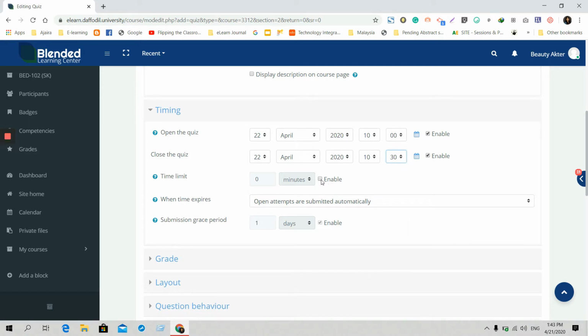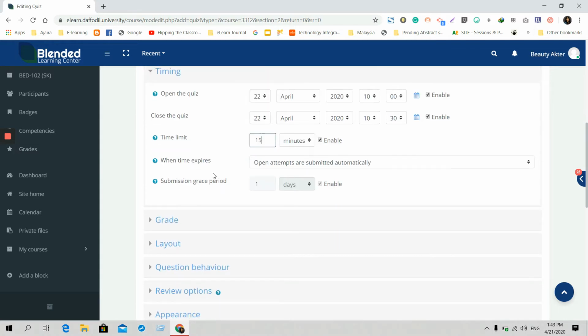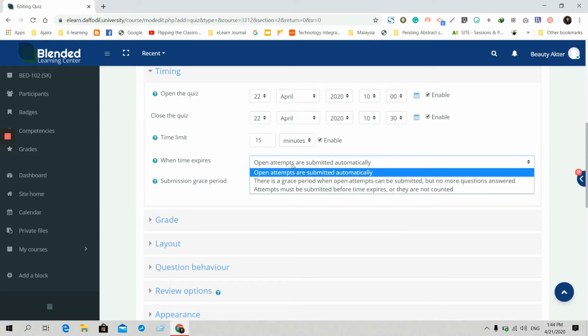Now, most of us have a question: can I set the time for how many minutes they can take the quiz? For example, my quiz is only 15 minutes. Within that 30 minutes, they can only take a 15 minute quiz. Then you need to enable this one, time limit. And this actually tells us what happens when the time expires. Open attempts are submitted automatically.